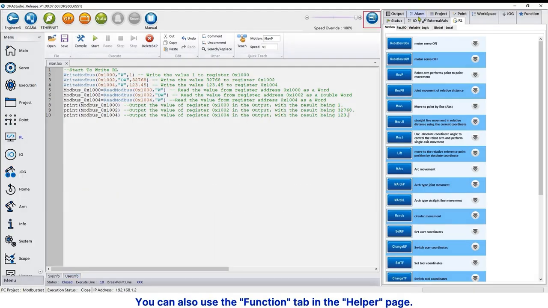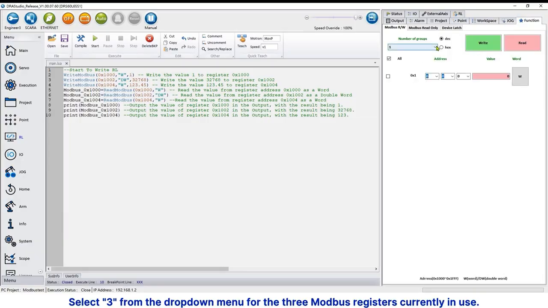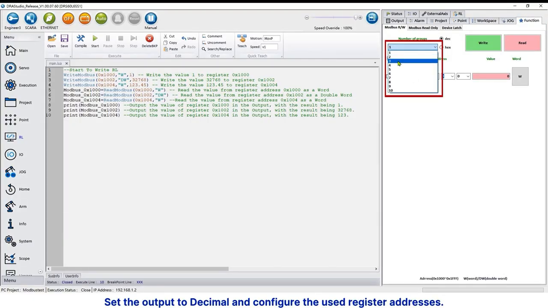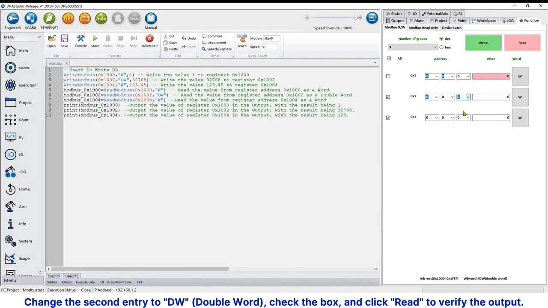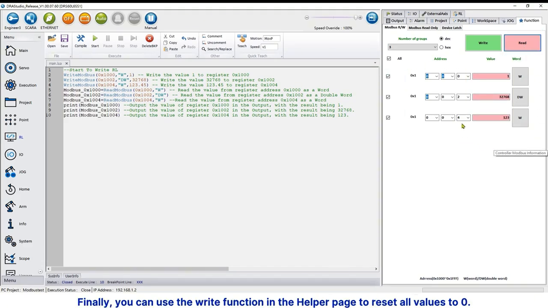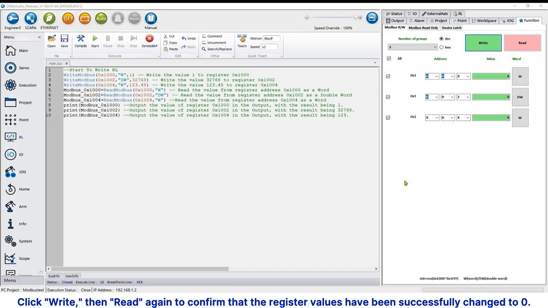You can also use the function tab in the helper page. Select 3 from the drop-down menu for the 3 Modbus registers currently in use. Set the output to decimal and configure the used register addresses. Change the second entry to DW, double word, check the box, and click Read to verify the output. Finally, you can use the write function in the helper page to reset all values to 0. Click Write, then read again to confirm that the register values have been successfully changed to 0.